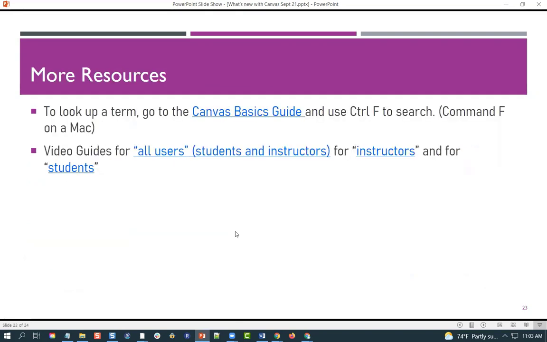And then finally, I've got a couple more resources. If you're like, oh my God, all this terminology, you can head to this Canvas Basics guide and you can look up one of the terms in this workshop. I use Control F to search the page. This is the Canvas guide for what the heck is some piece of jargon. And then video guides, you can look at the ones for all users, for instructors, and for students. They're all on the same page. And you can send these video guides to your students, especially if you don't know how to use something or you don't know how to explain how to use something to your students.